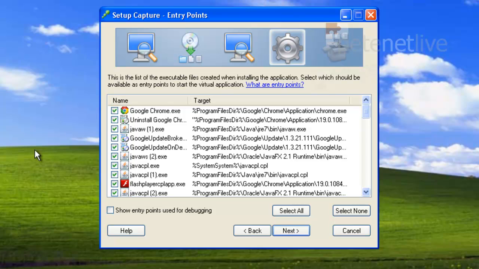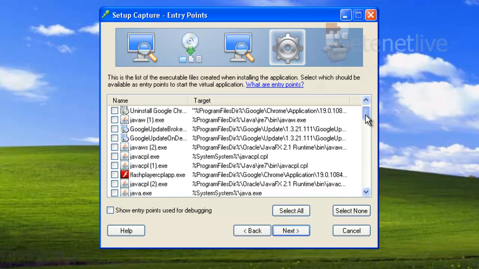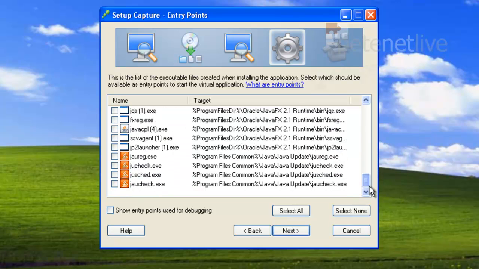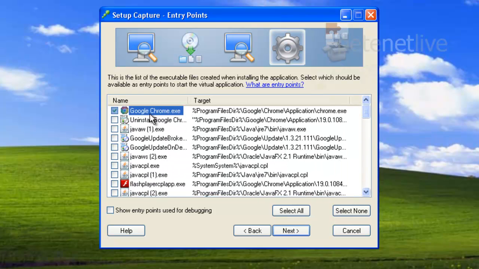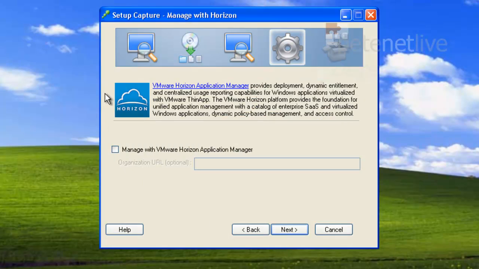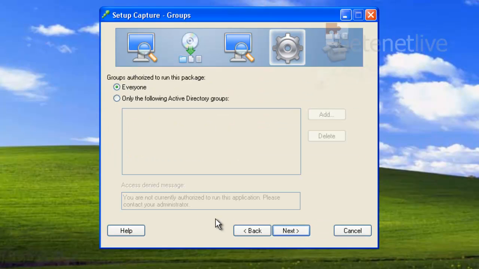For entry points, essentially you're going to want to untick everything that is not Google Chrome. These are all the executables and MSIs, bits and bobs that it's encountered since I did the post scan. But the one I want is Google Chrome. Click Next. I'm not using Horizon App Manager, so click Next.